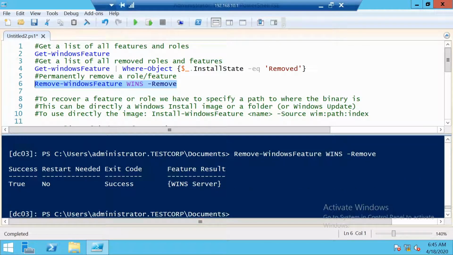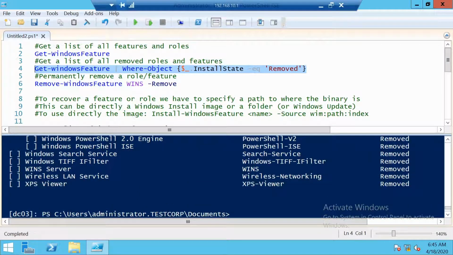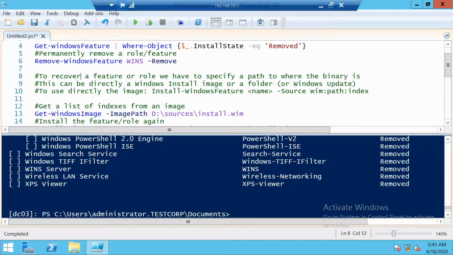And wins is now gone. If we try again to run this command, you see that now wins is part of the list. In case we want to recover wins, like I said, we could use a couple of possibilities.